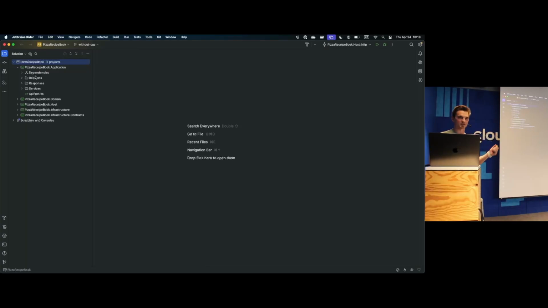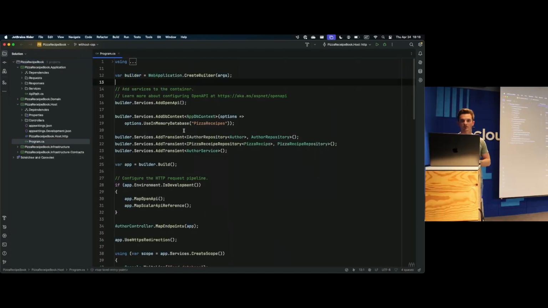This is really just a small showcase. I created it with the main entry point. Let me just show you. Here is our program, C#. It's really, really simple. Just for showcase, I added two repositories here and an author service.